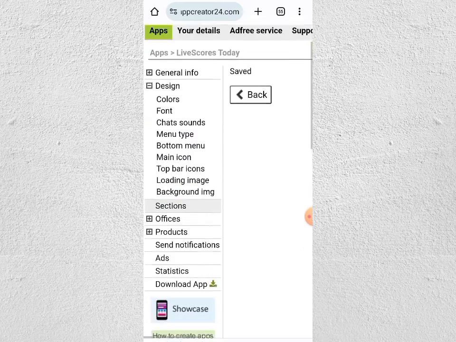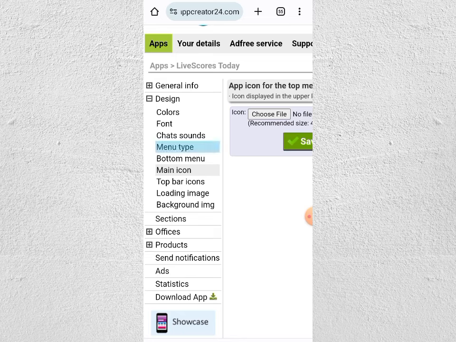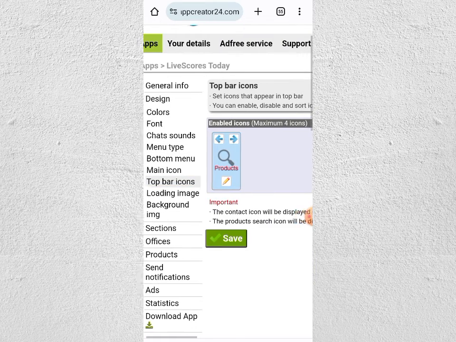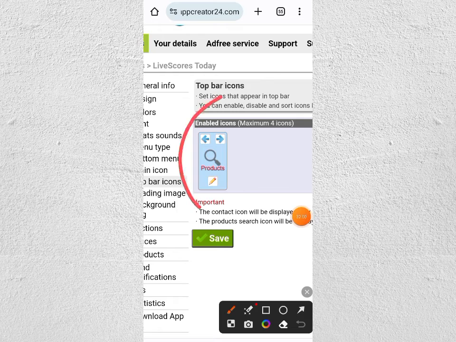To do that, let's come to our app creator 24. Here I'm going to choose, let's see, not main icon, menu type. Is it menu type? Nope. Let's choose, let me see, top bar icons. Yes, so you click on top bar icon. This one I told you that you should leave. You just leave one. You can leave any one.